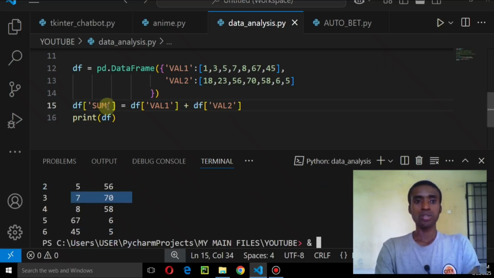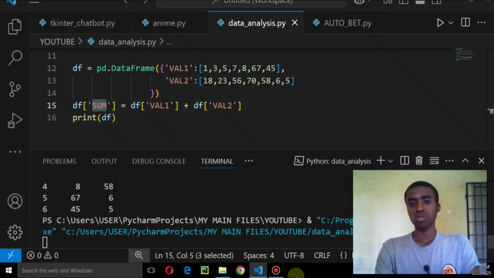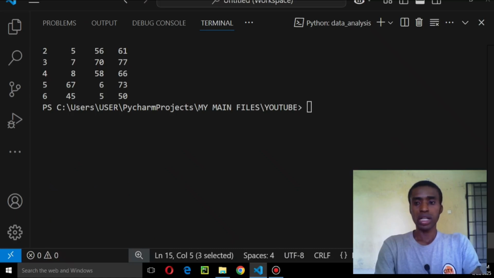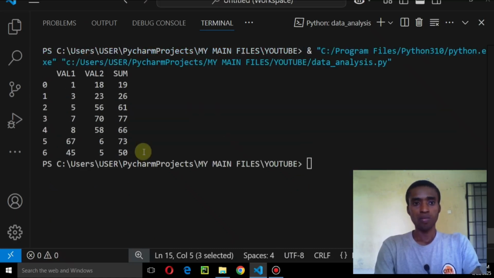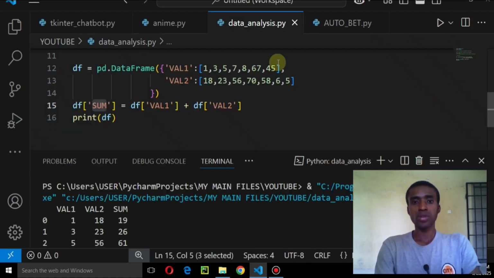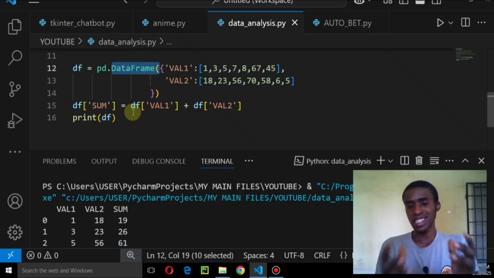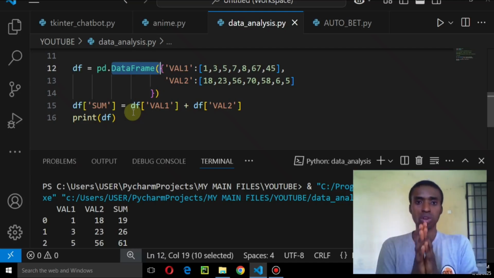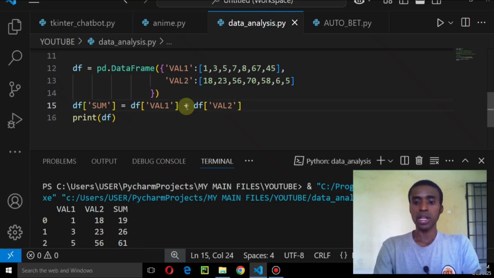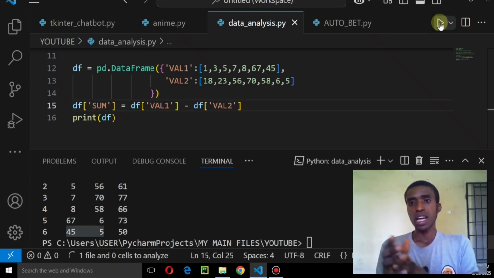It's going to create a new column here, which is going to be our sum. Let me drag this up. As we can see here, 1 plus 18 is equal to 19, 3 plus 23 is 26, and 5 plus 5 is equal to 10. This was really useful because of the way a pandas data frame works. Like I said, since the rows are the same, you can sum them. So we can do the same for minus, then plus, division, multiplication, and a whole lot of others.